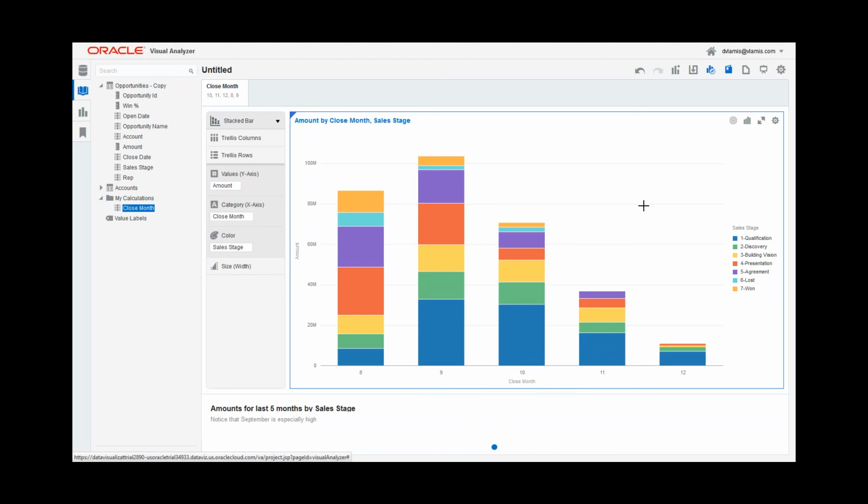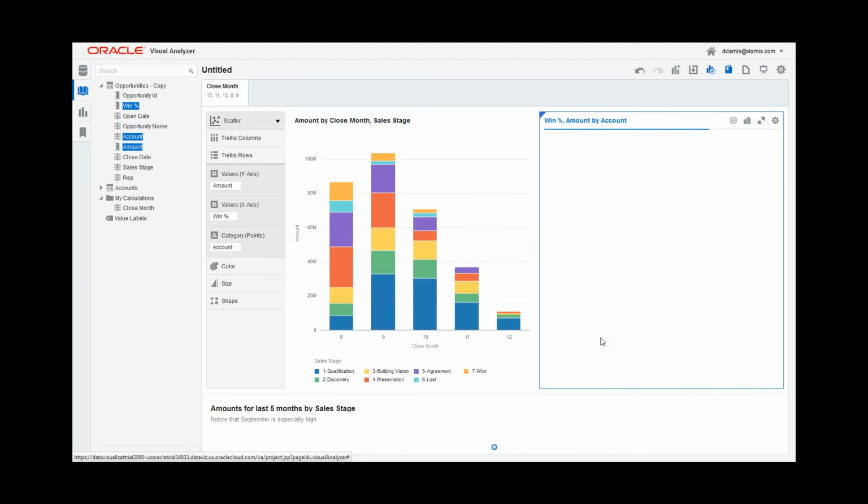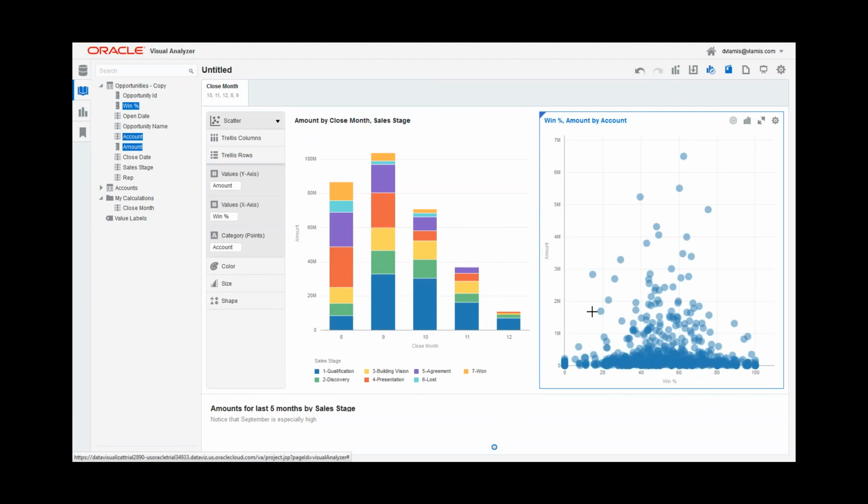All right, so now I can look at something else. Let's say we want to look at the win percentage, the amount, the account. What I'm doing is I'm control-clicking here, and then if I right-click and select Create Best Visualization, it'll create an additional visualization that will give me the amounts for each of the win percentages. Because I chose 2 different measures, the best visualization that it's choosing for that is a scatter plot of that data. So it's showing you the amounts by win percentage as we look at this.